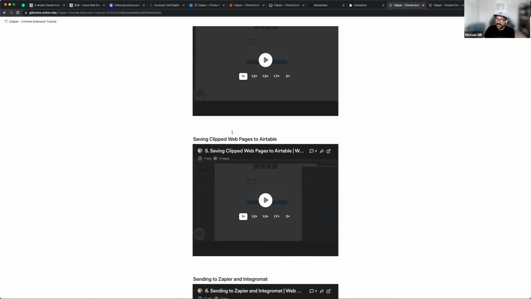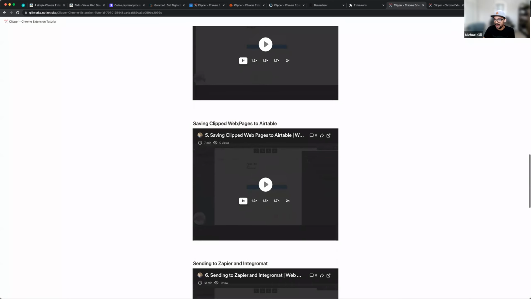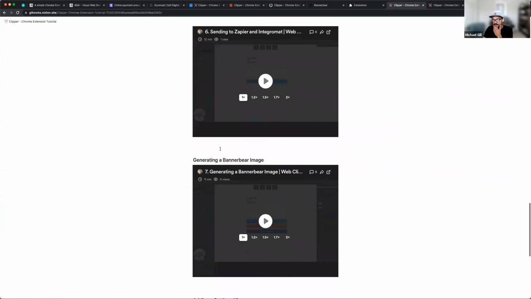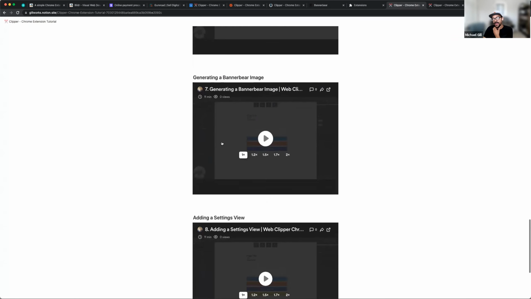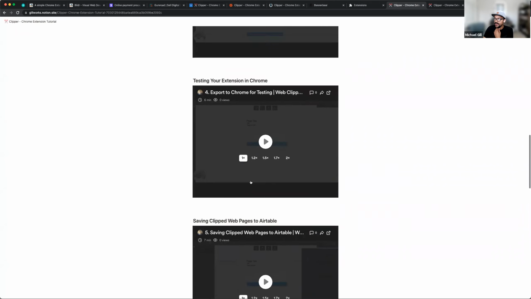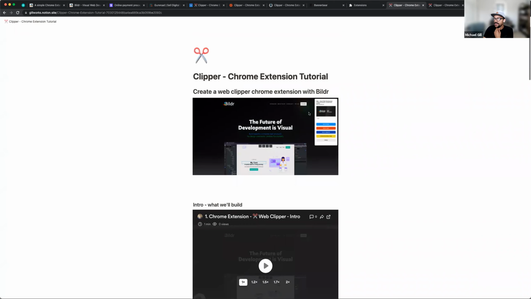But by that point, 25 minutes in, you've got a web clipper in Bildr. I couldn't believe how fast it was when I did it. I thought I had skipped a step or something. It was kind of too quick and easy. And then I go into the other steps after that: Zapier, Integromat, Banner Bear, and settings. Altogether, it's probably 50 minutes, an hour, maybe at the most.